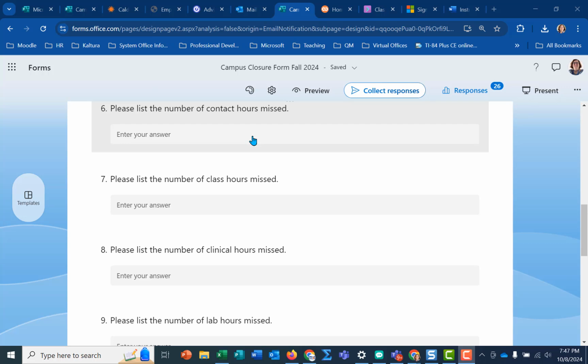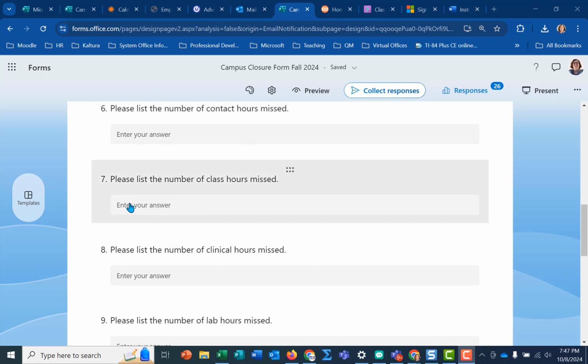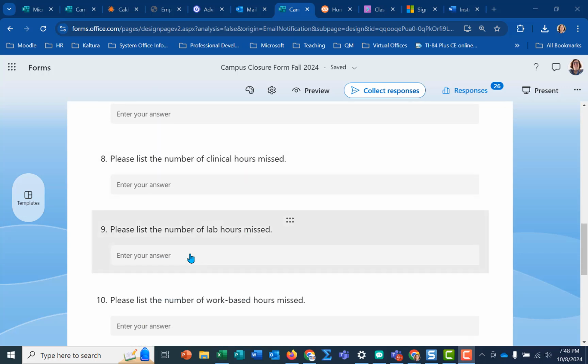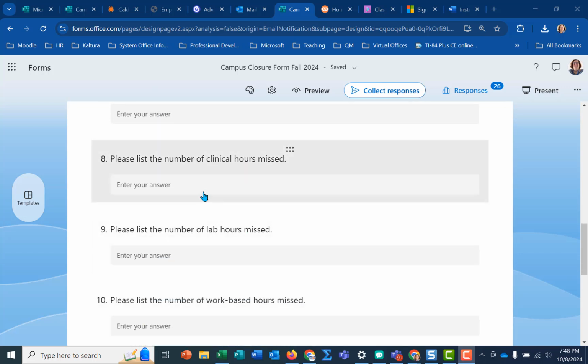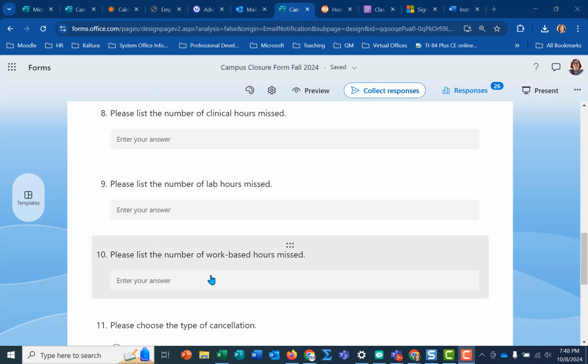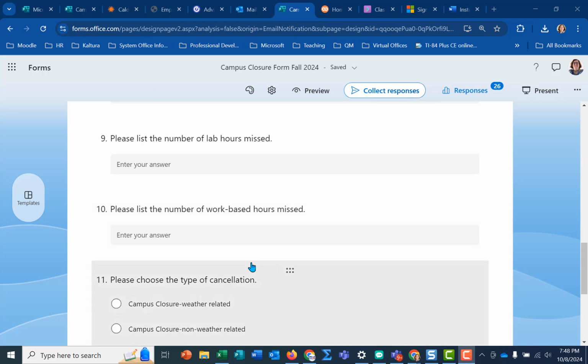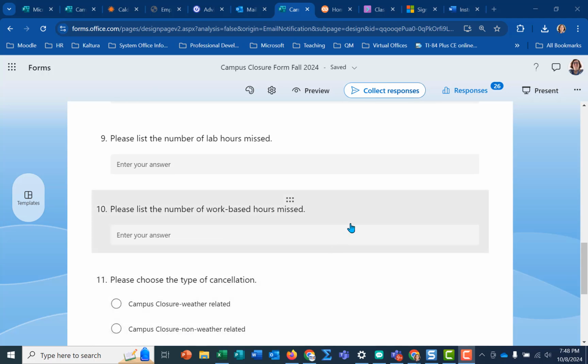So, for instance, my course has 4 contact hours. It's broken down into 2 class hours and 2 lab hours. So, I would put for 2 weeks missed of class, I would put that I missed 8 contact hours, and I would put 4 class hours, and I would scroll down here and put 4 lab hours. I don't have clinical hours. That's mostly for health sciences, and I don't have work based hours. So, again, your syllabus is probably going to tell you all that.